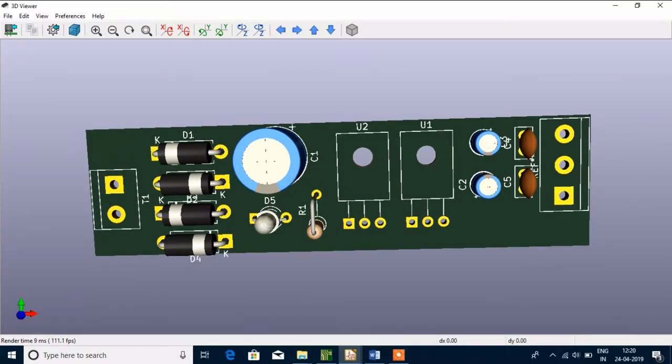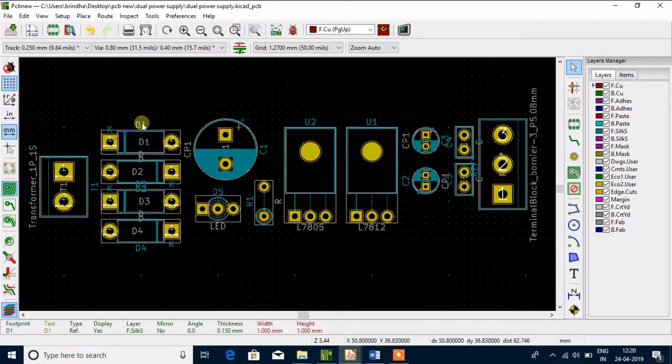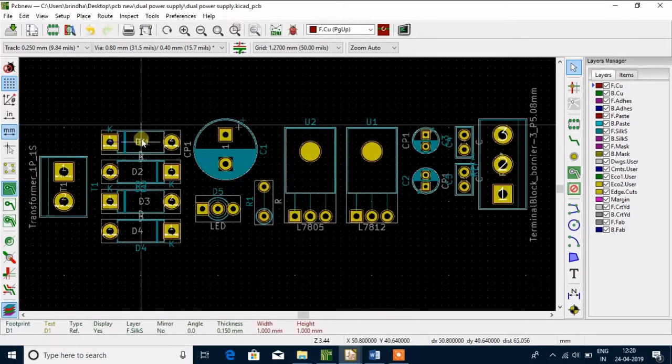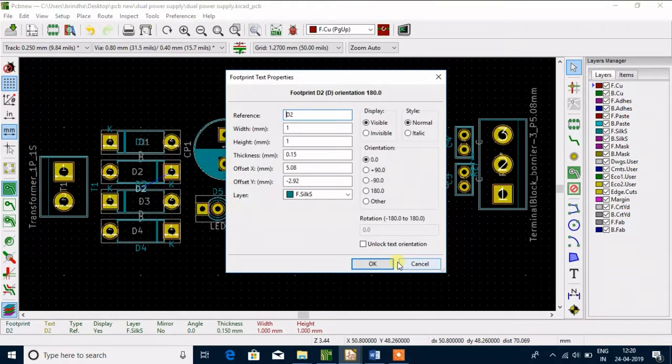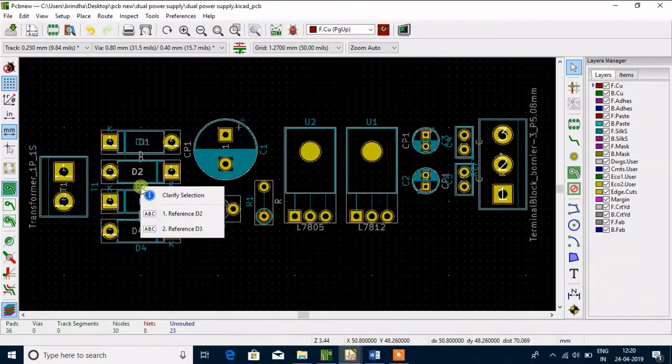Let us now name all the components. Yes, now they are not named at the proper rate. Just double click that and name that as D1, and just place that at the center part, and this D2 also must be placed at the center part. D2, just move that D2 at the center part.